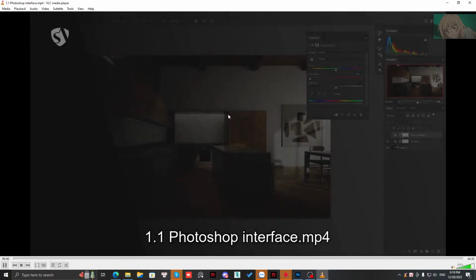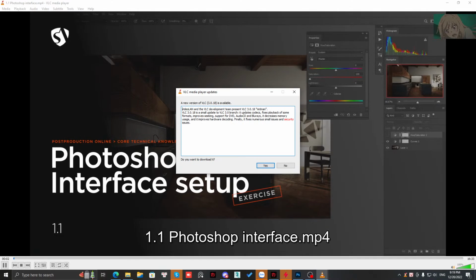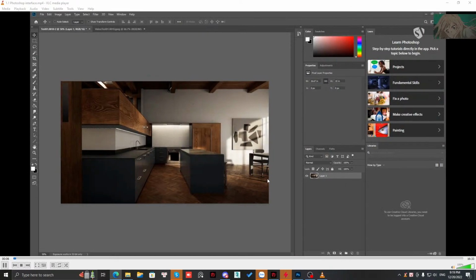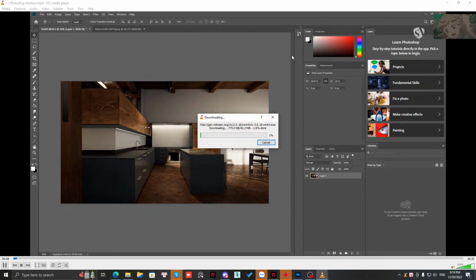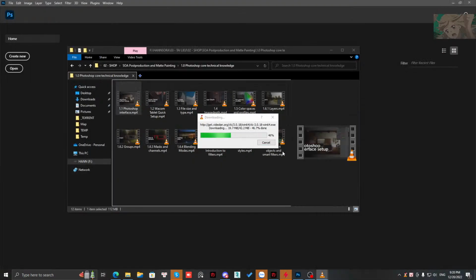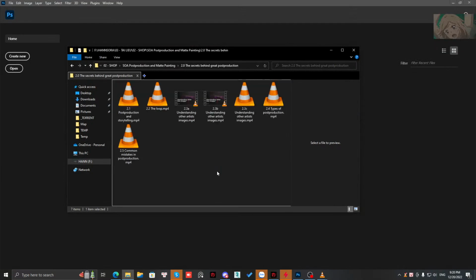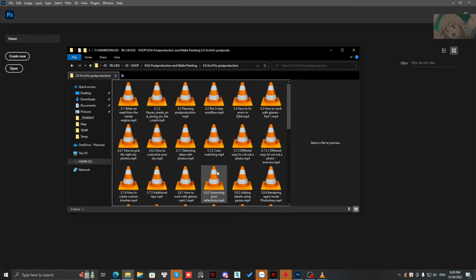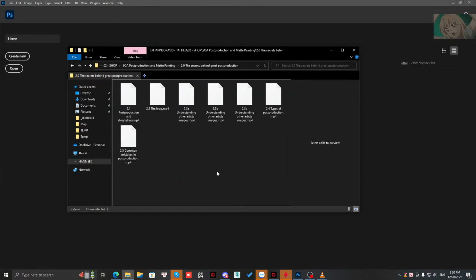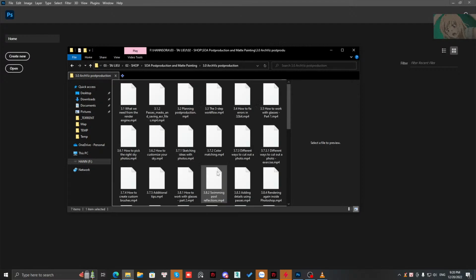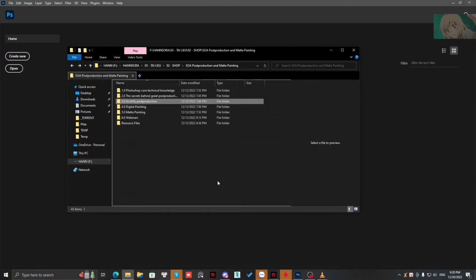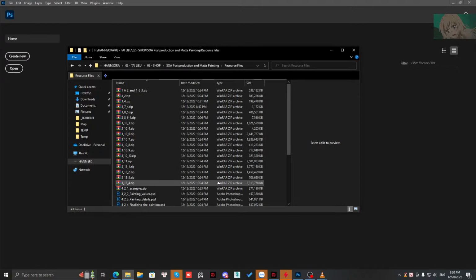Photoshop interface. So let's learn something about the Photoshop interface and the secret behind the great production, like feed post production, resolve file.